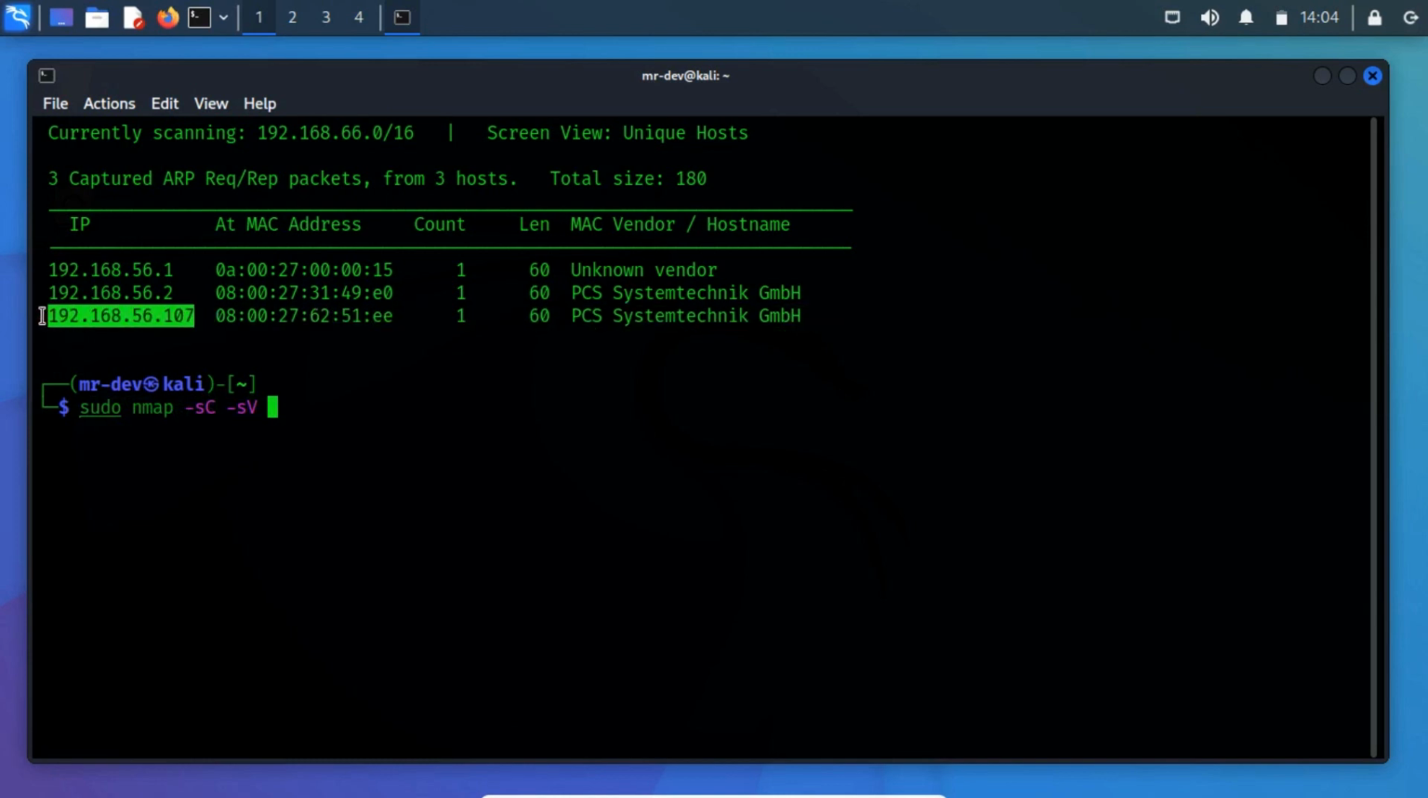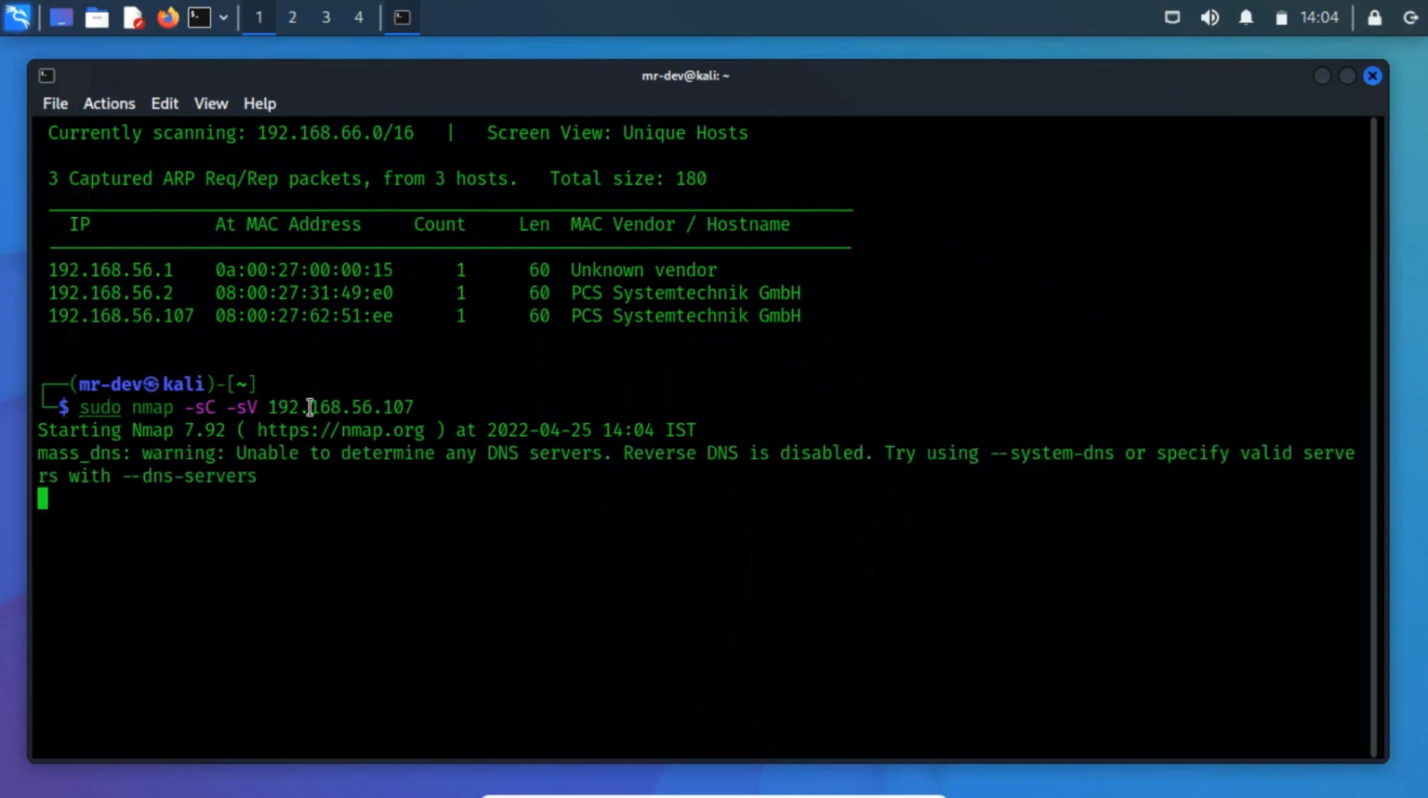As in most cases, we are going to use the famous Nmap tool, where -sC is used to perform a script scan using the default set of scripts, and -sV is used to enable version detection, which will detect what versions are running on what port.